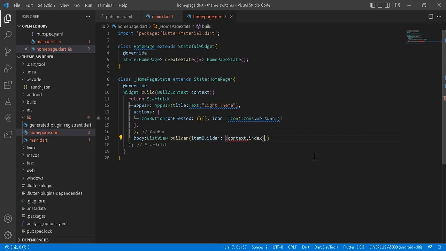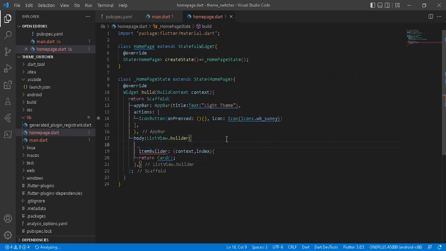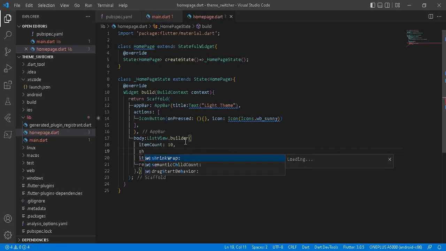and then we return the widget from here. I have written Card now, and it also takes other parameters. That is itemCount. Item count means the length of the list, so I would give 10 for now, and then we use shrinkWrap for the minimum size of the list and we give true. Alright, and this needs to be const for the constant value.